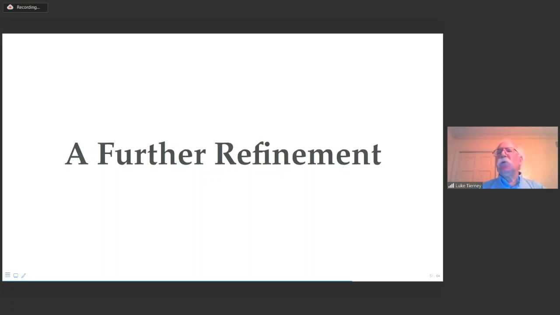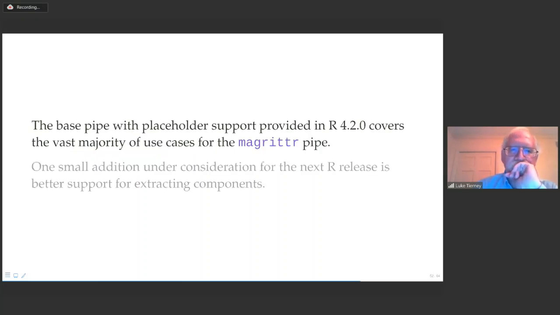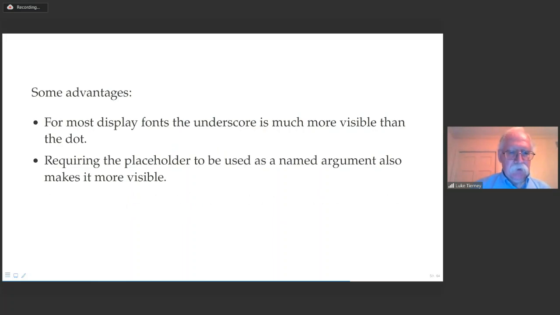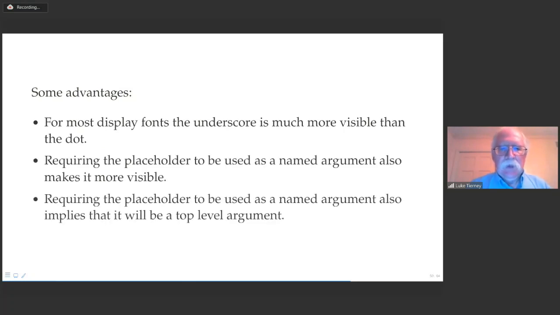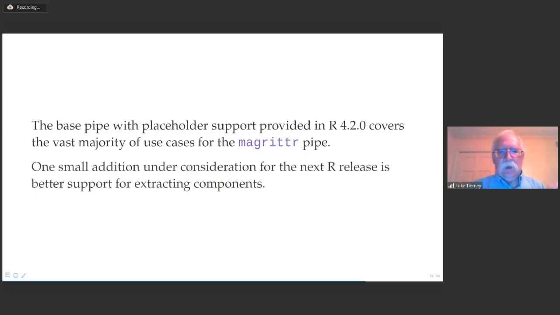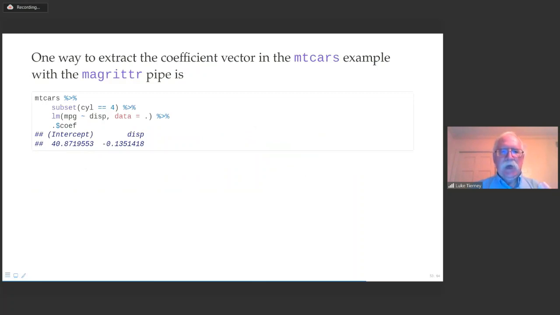So, thinking of going forward, one of the things that's come up in discussions on R Devel is it might be nice, let me switch back quickly to that example, if at the end of this computation you can put in a step that says pull out just the coefficient vector. So do an extraction step. How do you do that? With a Magritter pipe, you can just add a stage that says, using the dot placeholder, dollar coef.